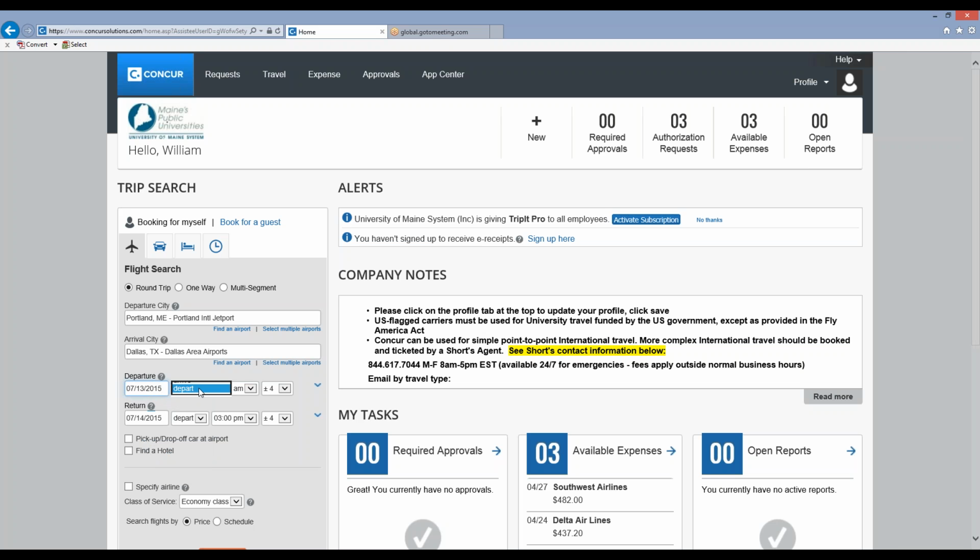I can either depart or arrive by 9 a.m. plus or minus 4 hours. Typically, we would look at departing by a specific time, but if you needed to be somewhere by a certain time, then you could. Flying out of Maine makes arriving places at a specific time difficult. With this plus or minus 4 hours, it is searching an 8-hour window around 9 a.m.